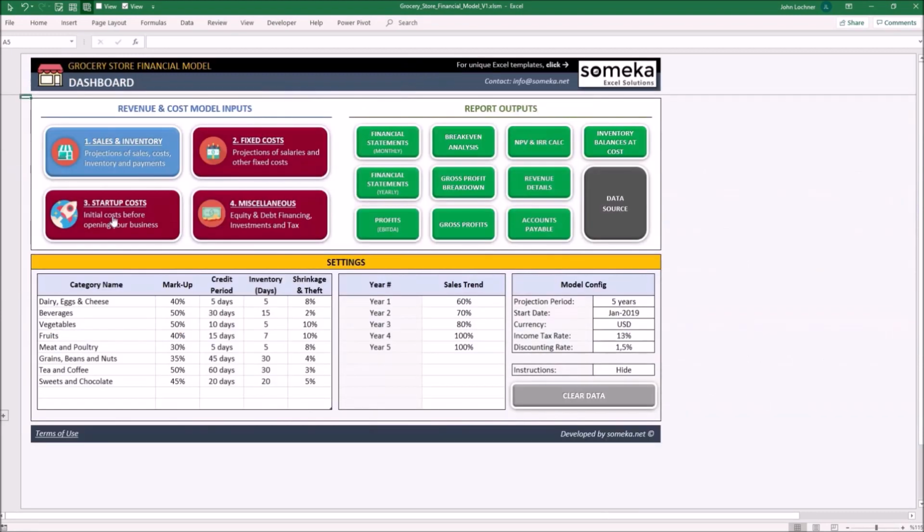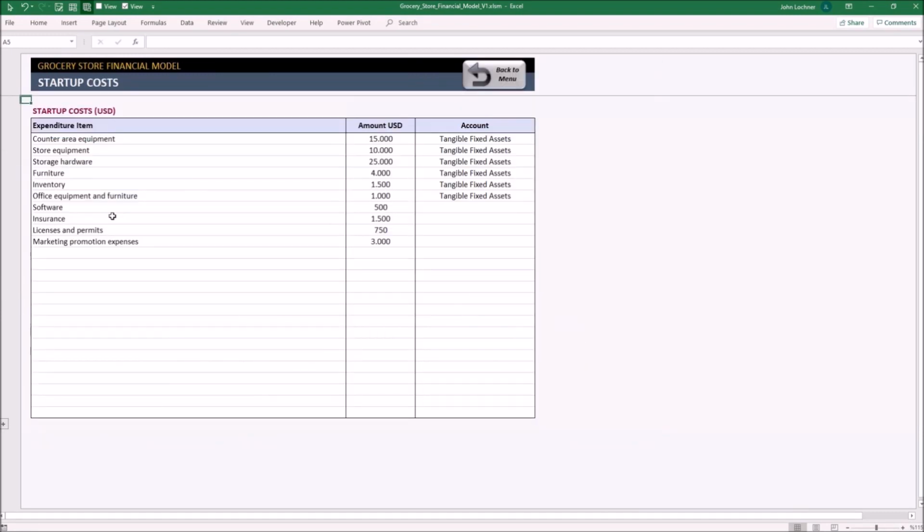Now we may carry on with the startup costs. On the startup costs, list down the expenditures which are made before opening your company and their equivalent cost. The account section is optional to edit and to analyze the costs for each group in the outputs.